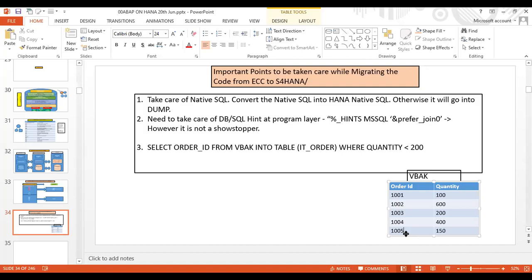It does not always give a consistent result. It will always give you 1001. Why does it always give 1001? As per my understanding, yeah, Jaydev, you are right. As per my understanding, HANA understands that this quantity field is already sorted. And whenever it finds that 200, it just gives the entry just before that. It does not give 1001 and 1005 both. It will always give you 1001 in this case, but not 1005.